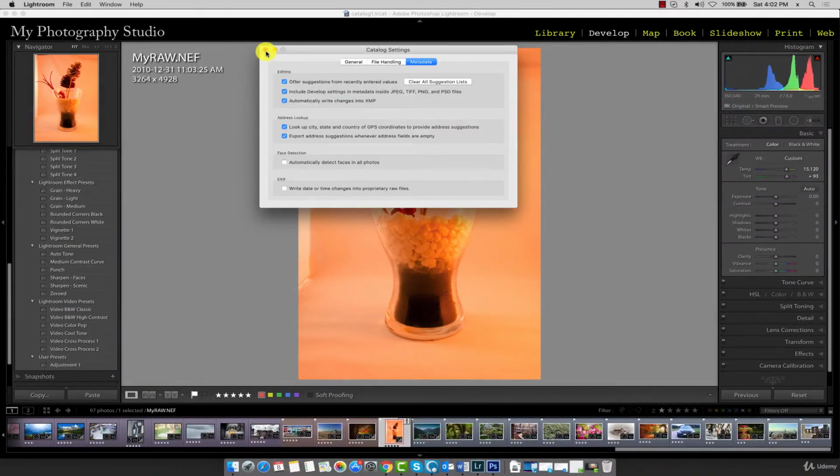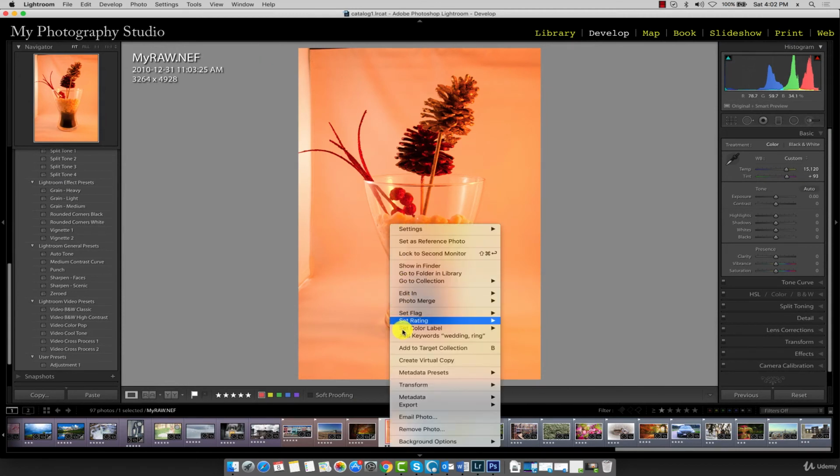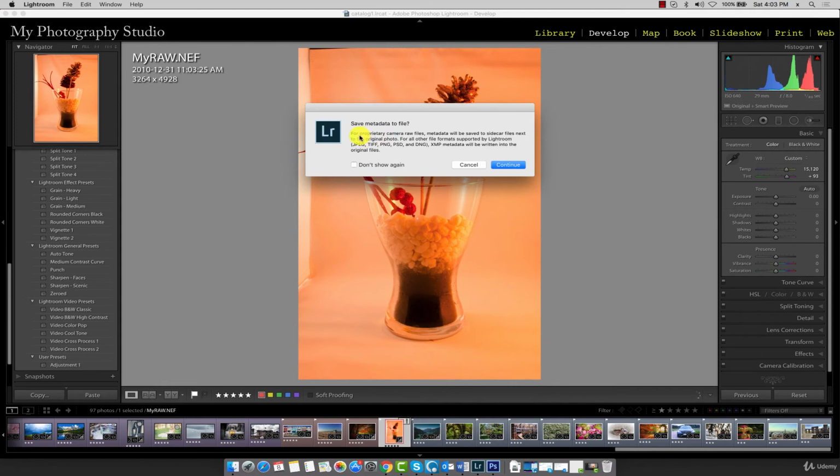So now that we have this option checked, all we need to do is right-click on our file, select metadata from the menu, and then select Save Metadata to File. When you do so, you'll see a dialog box appear asking you to confirm that you want to save your metadata to this image. So go ahead and click Continue.